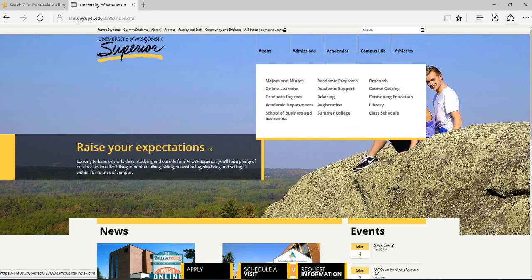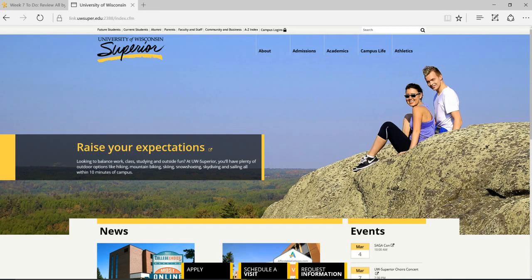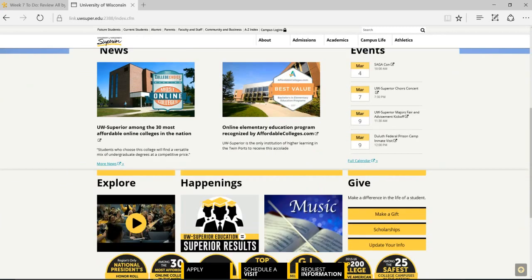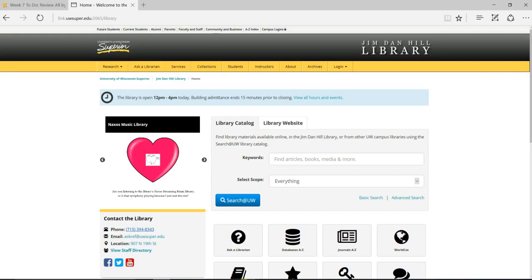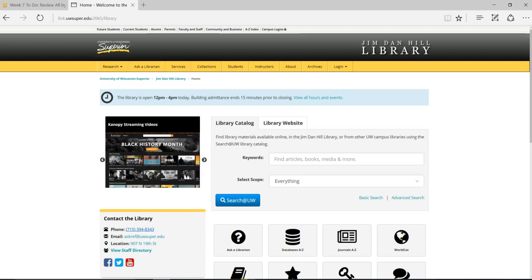Okay, we're going to go over one more time how to get into the library from the main page of the University of Wisconsin. Super quick. Scroll to the bottom of the main page of the website. Click into the library. After you click into the library, it will ask you to log in. And after you log in, you'll get into a page that looks something similar to this.